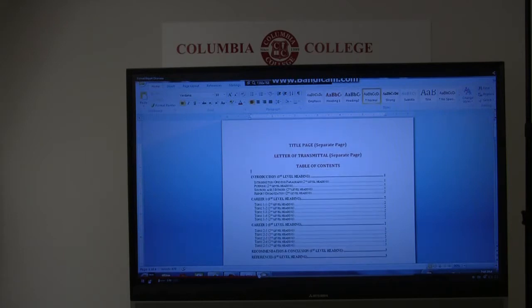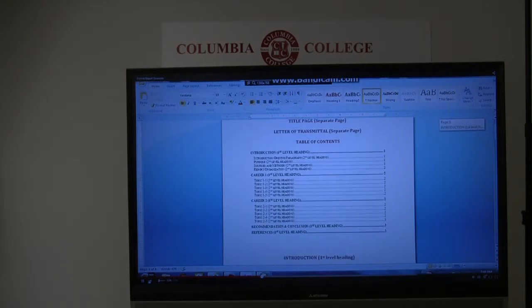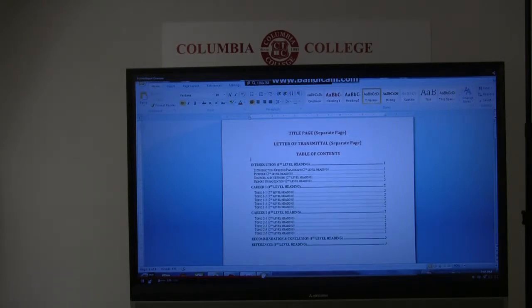The parts that are in red are what I just went over in the textbook, the different sections that are required for your final version. You have your title page, your cover page, your letter of transmittal, which was that memorandum sample. You have your table of contents.